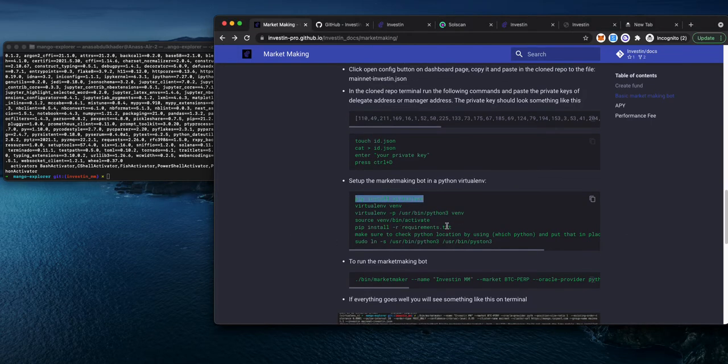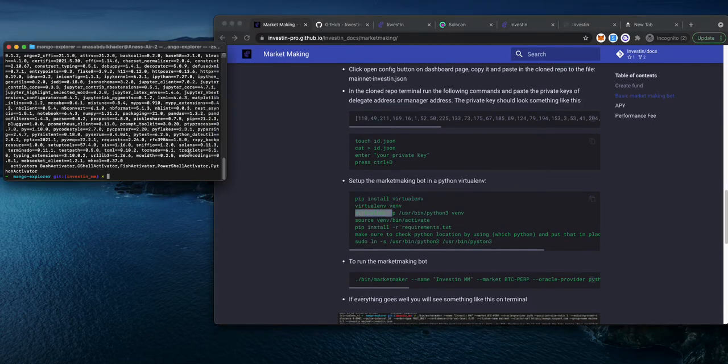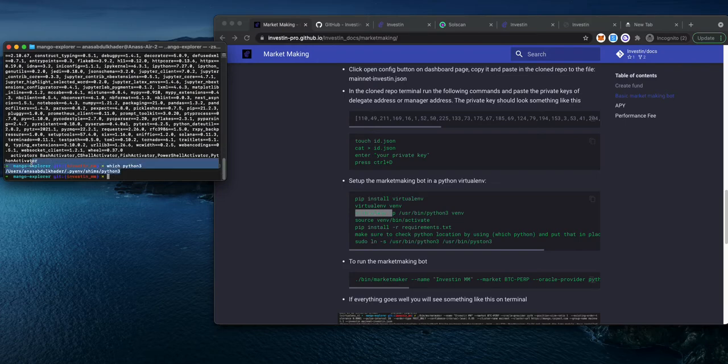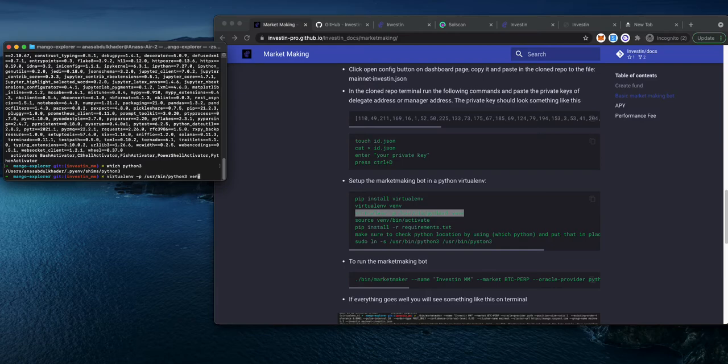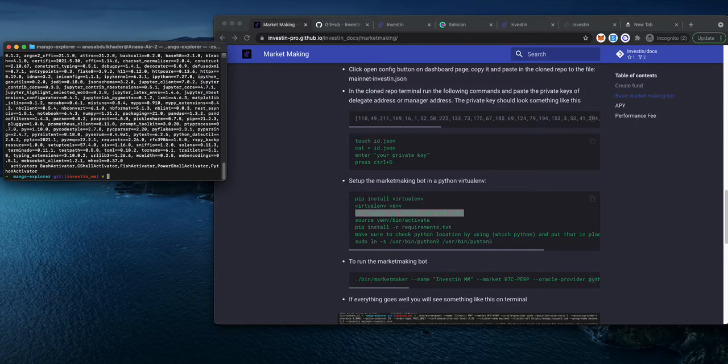Before doing this, we need to check where our Python is located so that we can pass it into our virtual environment as well. Which python3. This gives you the location of your Python file. All you need to do is select this command, put it here, remove this part, and put the location that you got from which python3. Just copy it, come here and paste it, and that's done.